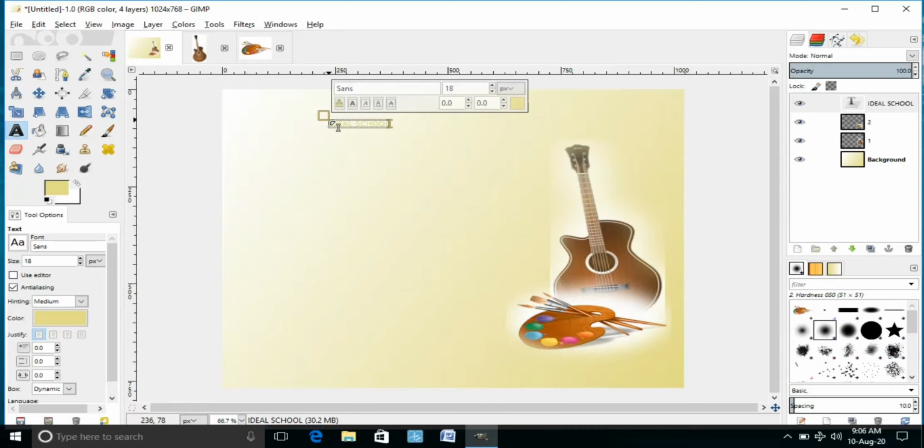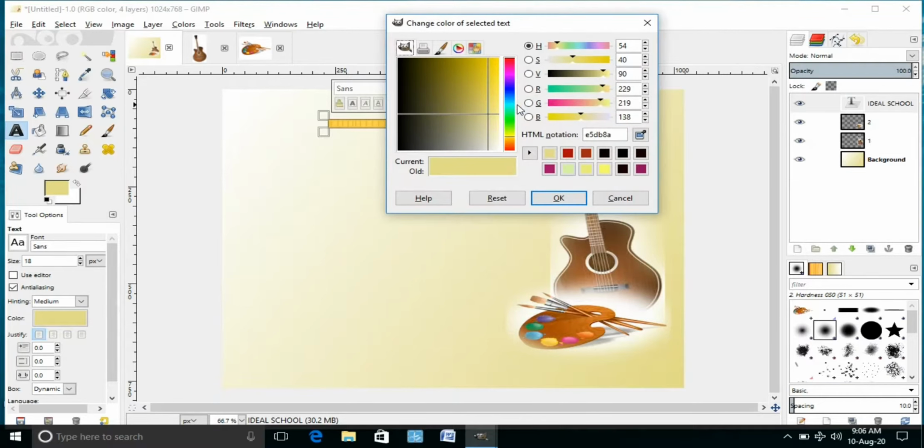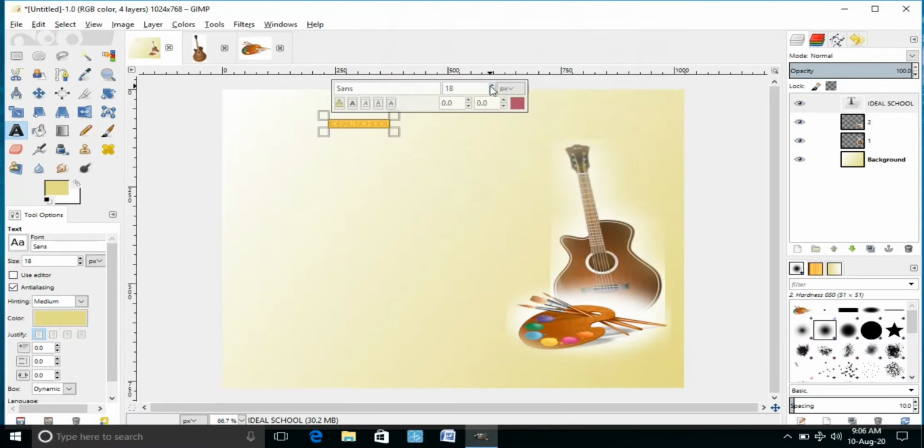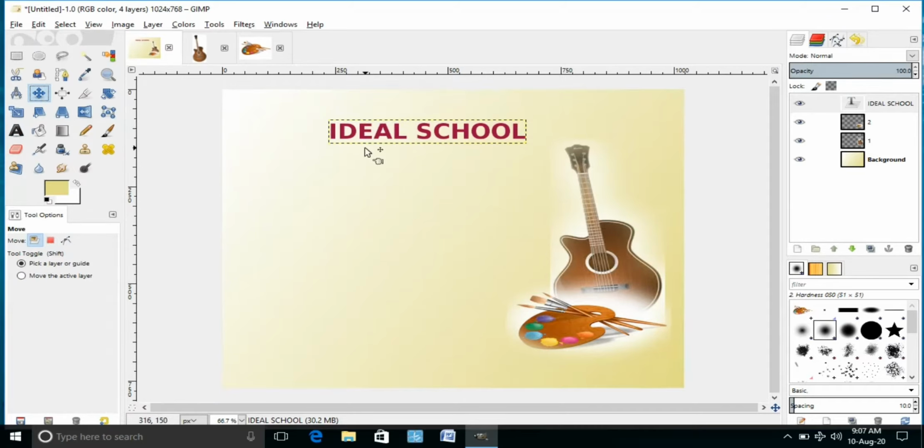Here we are typing the school name, Ideal School. Just type and change the color. We can change the color, we can change the size. Click OK, change the size, change the font, and using the move tool you can move this one also.